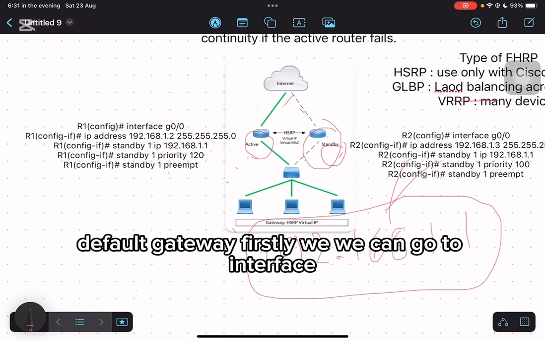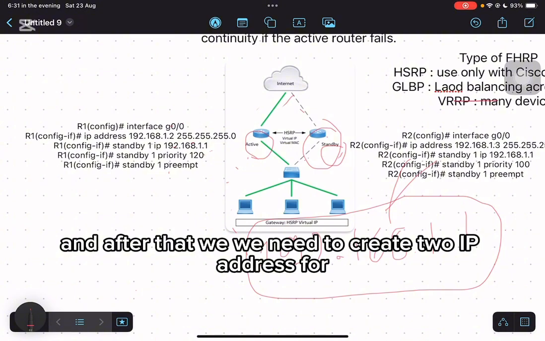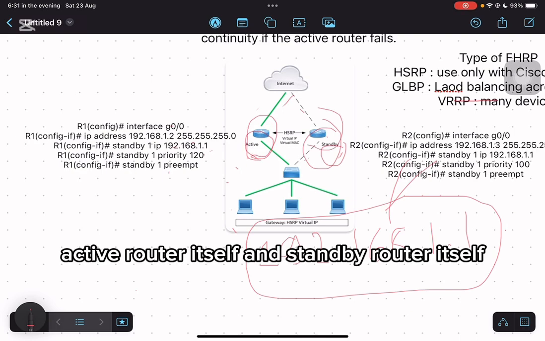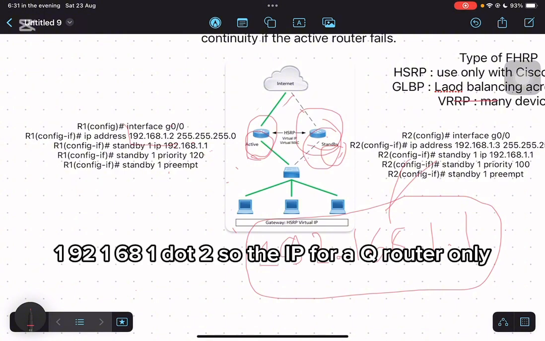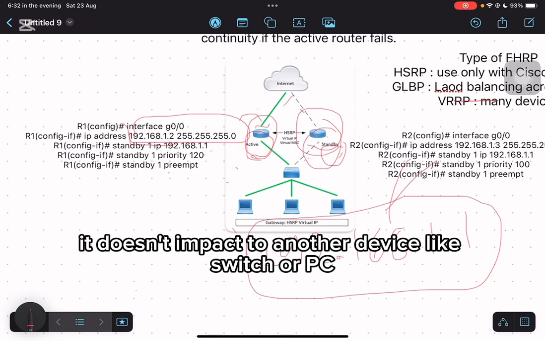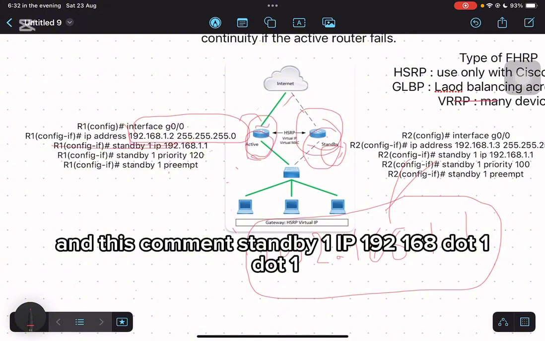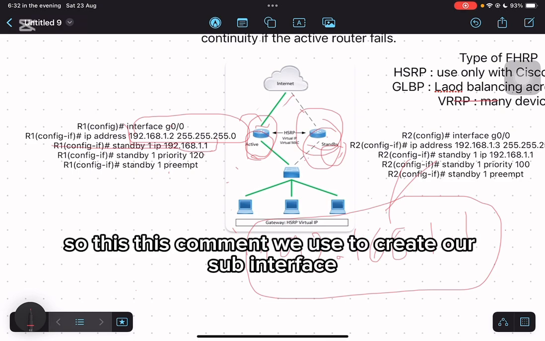Firstly, we go to the interface, and after that we need to create two IP addresses, one for the active router itself and one for the standby router itself. Here I use IP address 192.168.1.2, the IP for the active router only. It doesn't impact another device like a switch or PC. And this command, standby 1 ip 192.168.1.1, we use to create our virtual IP.